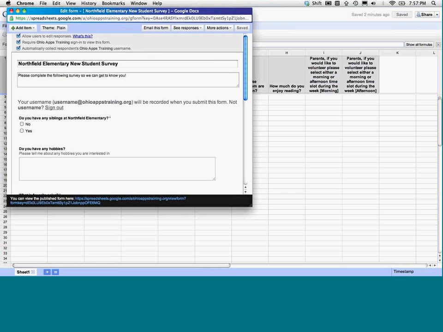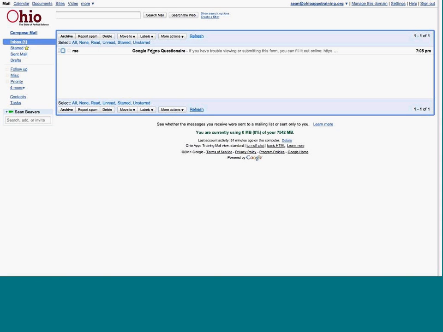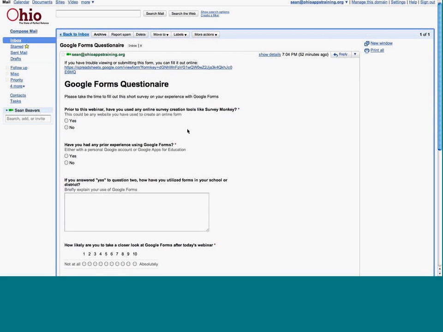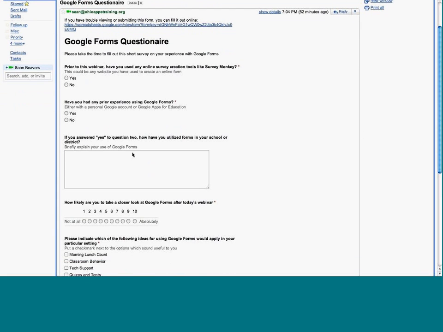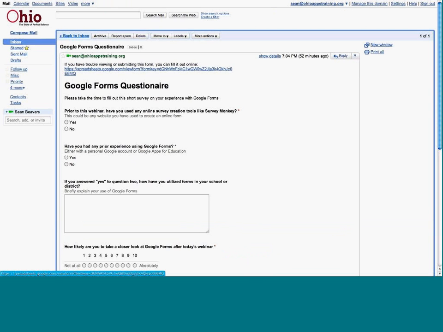In my Gmail account, if I click on the survey, it's right inside the email. So they can go in there and fill this out, and click Submit, and it'll fill that information or data into my spreadsheet. Now, if they're not using Gmail, they can click this link within the email, and again, that'll take them to the live form on the web.